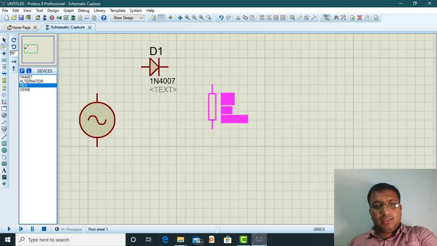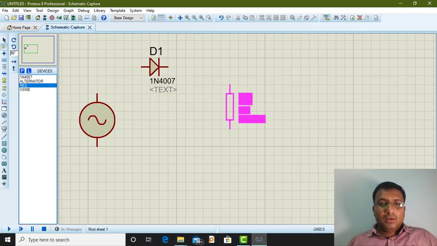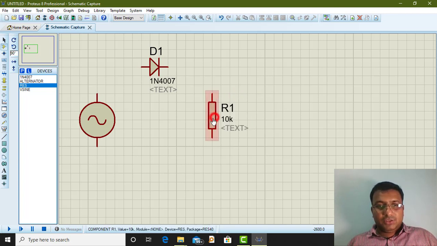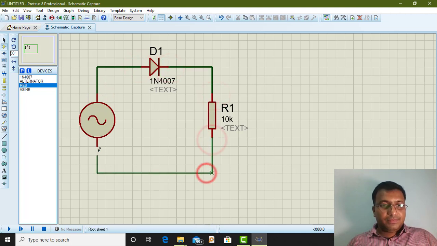So I will rotate the resistor by pressing the plus symbol. I have rotated it and I will connect it here at the output side. Okay, I'm going to connect it now, this to this, this to this, and this to this. Alright, so connection has been done.